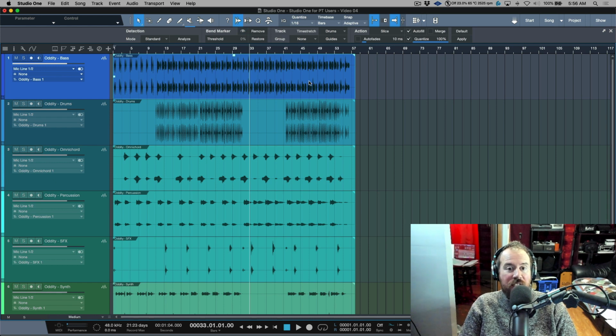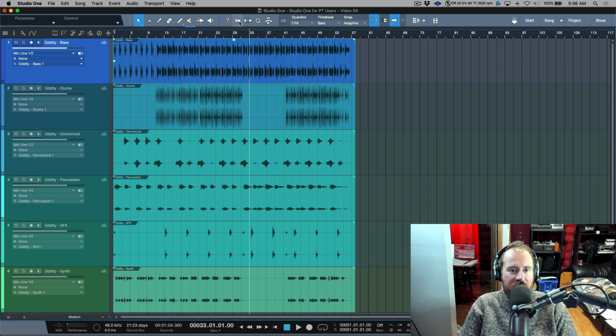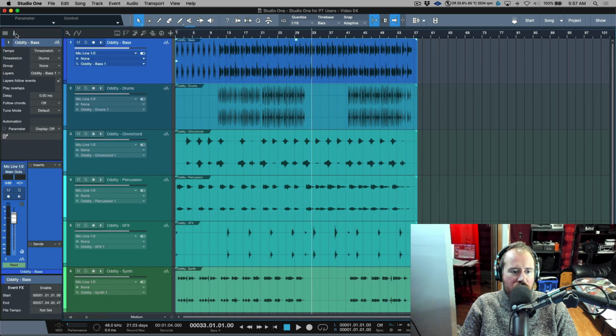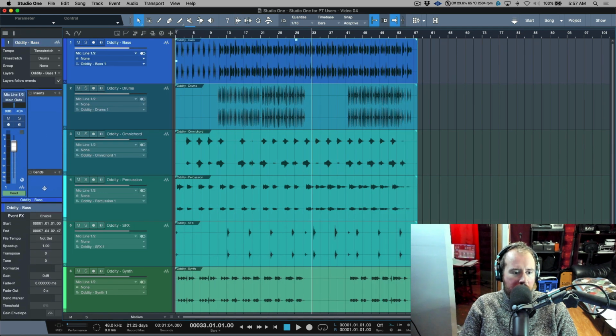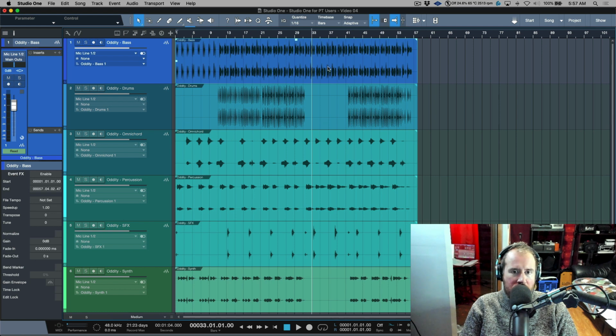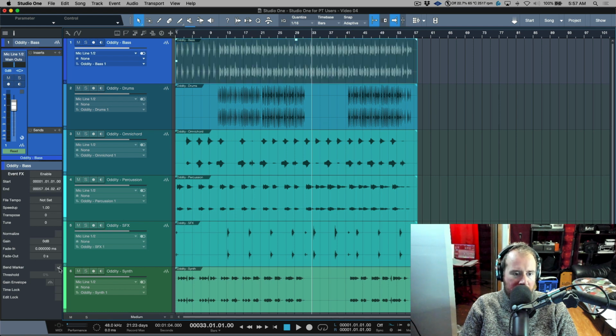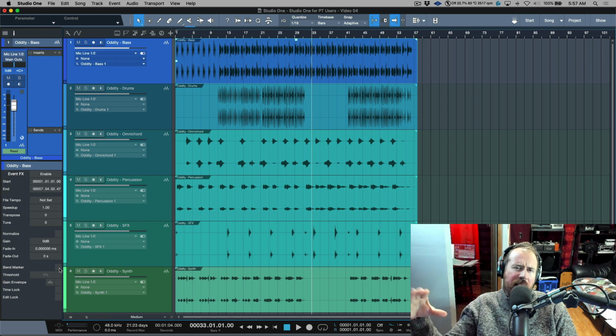Maybe you did it by accident, you're not sure where it is. Another area that we can find this is in the track inspector. There's a lot of information over here. So if we adjust this, I believe our bend marker option is there. There's a lot of secondary options or shortcut options where we can get into some of the similar features.